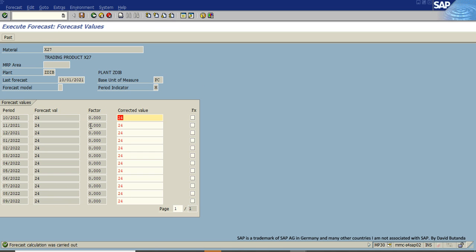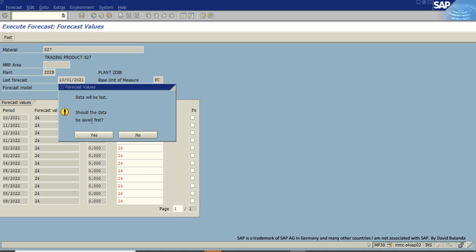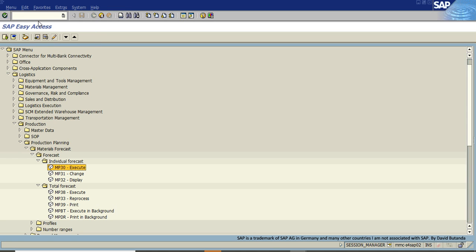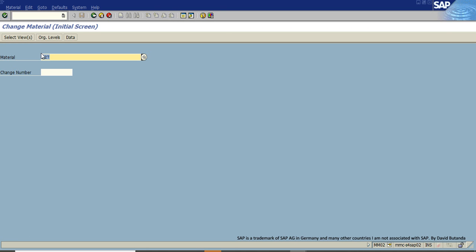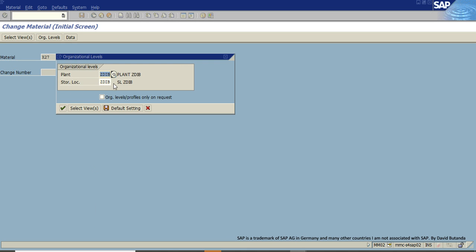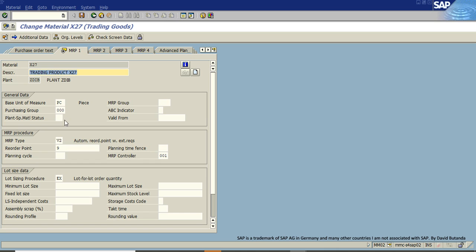This is showing forecast values. We do not need to pay much attention here, and this is for the case that we were using forecast. The thing that is interesting for us now is the reorder point calculation. So let's go to MM02, enter material X27. Again, under the MRP1 view, press continue. In this plant and this storage location, press continue. We have this reorder point calculated.